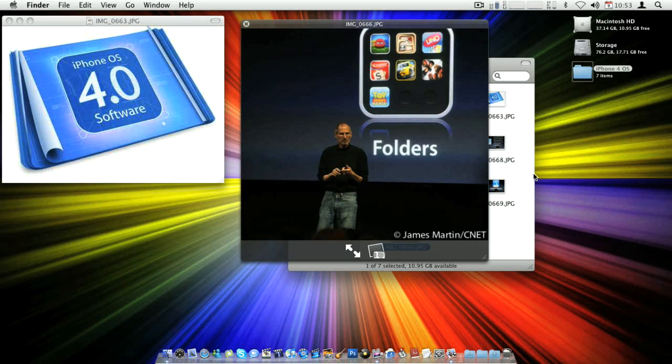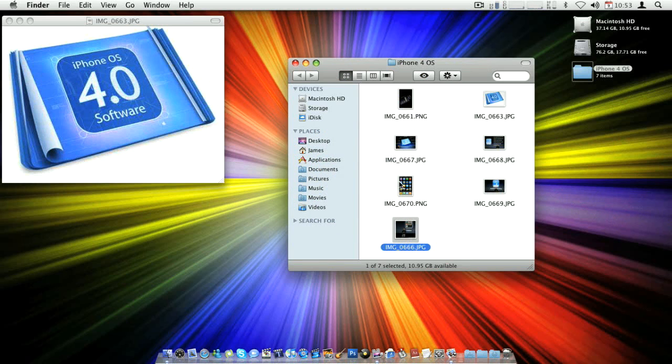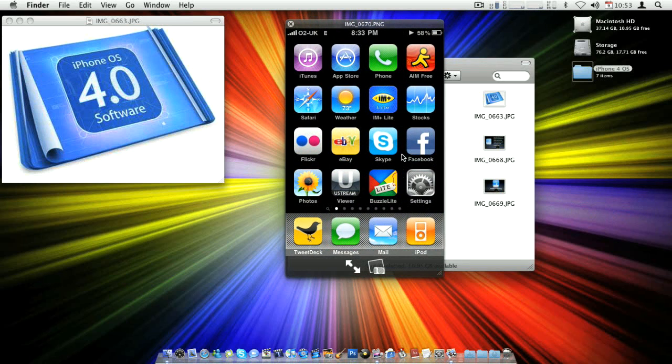Really cool feature. Another thing that kind of fits into this category, you can now change the background on your home screen. Amazing feature, guys. If I just show you a screenshot of my iPhone, you can obviously see it's got a black background there. You can now change that to a picture of whatever you want to, and it's really simple.